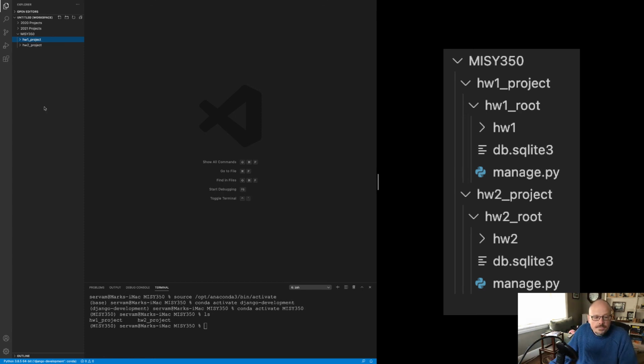If I say cd, and by the way, with ls, in Windows you would change that to dir. You would not use ls, you'd use dir. With cd, I can say HW1 underscore project. And that will bring me to inside of the HW1 project folder.